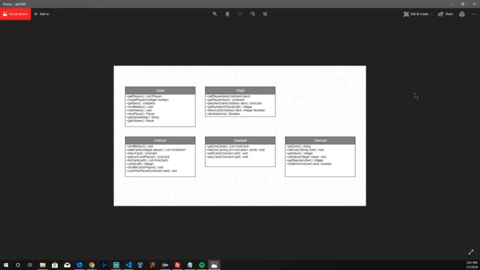I am going over my milestone 3, and here I have my UML. I have extra ones here for the future. Today we'll just be looking at the Uno deck, Uno hand, and Uno card.